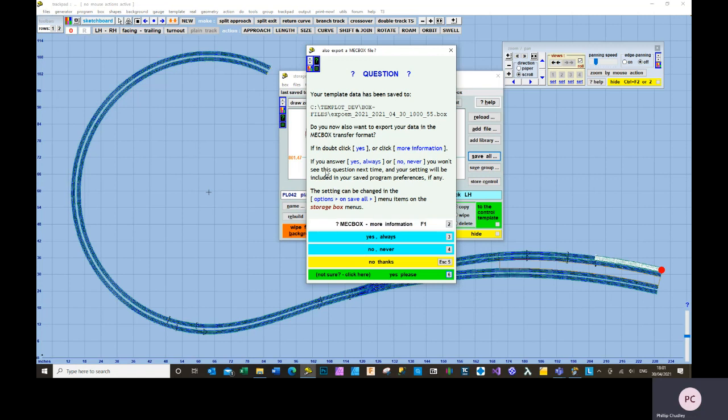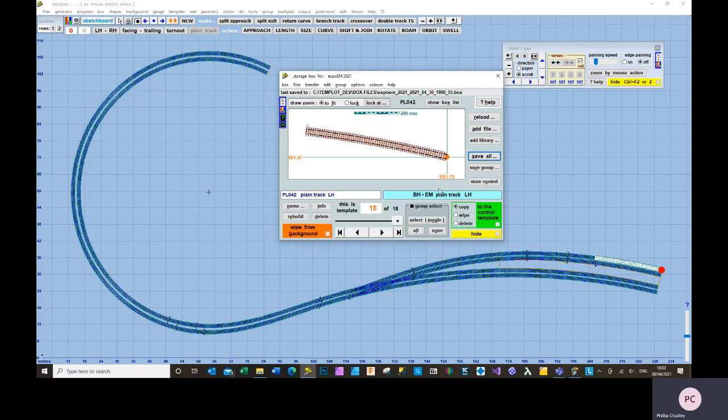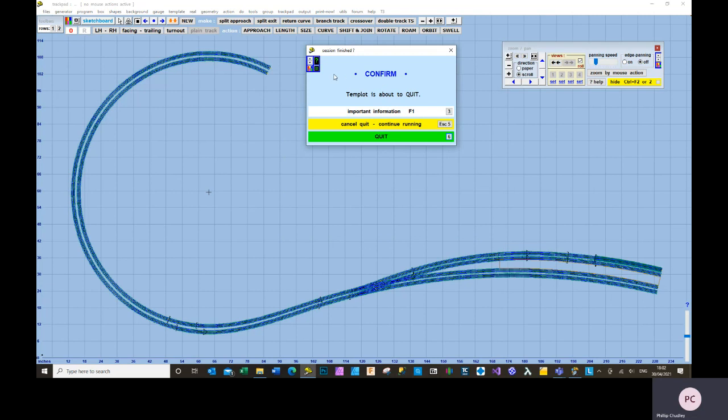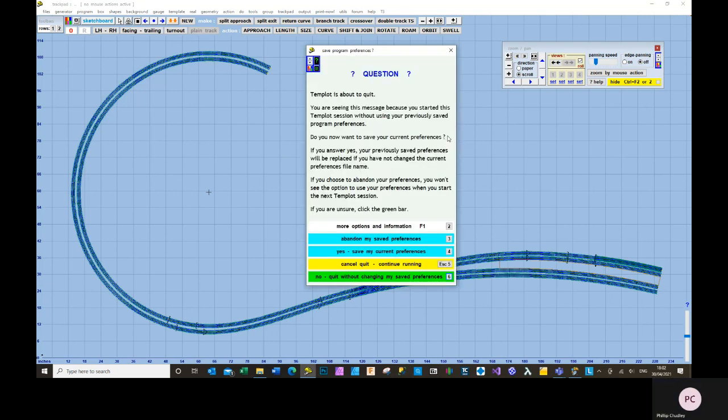You can do your answers here, say no, never, for example, and that would be absolutely fine. And then that's it. Now everything's been saved and Templot can close. So close Templot, and it says you're about to quit Templot.